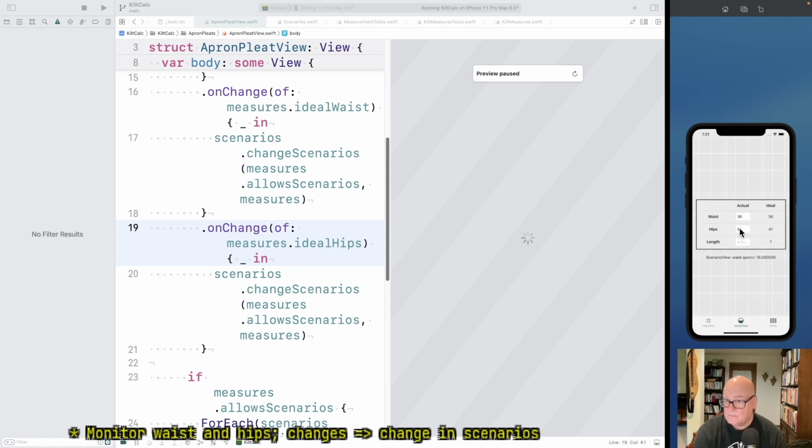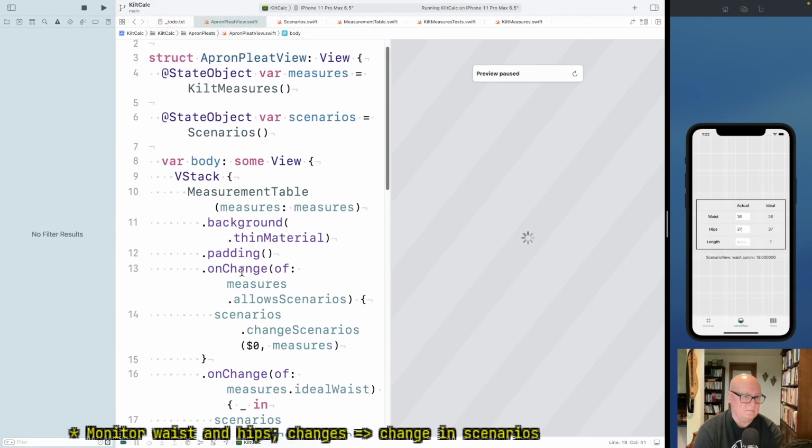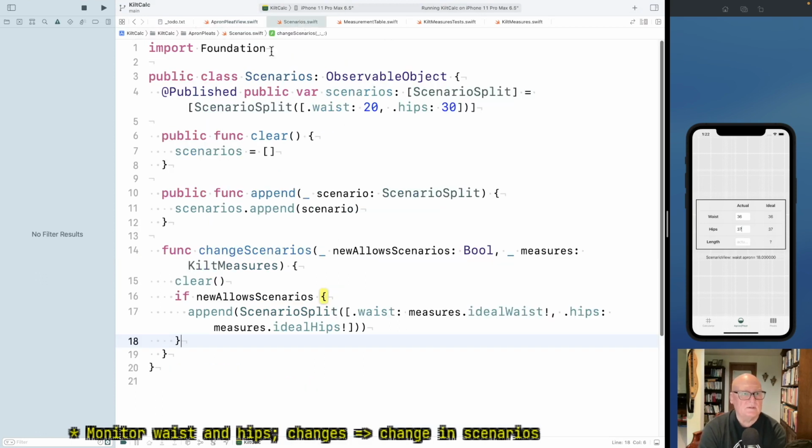If, let's make this 35. Okay. No update. No update. Now it updates. Okay. Yeah. All right. Yeah, that seems nice if, well, it's really on measures.